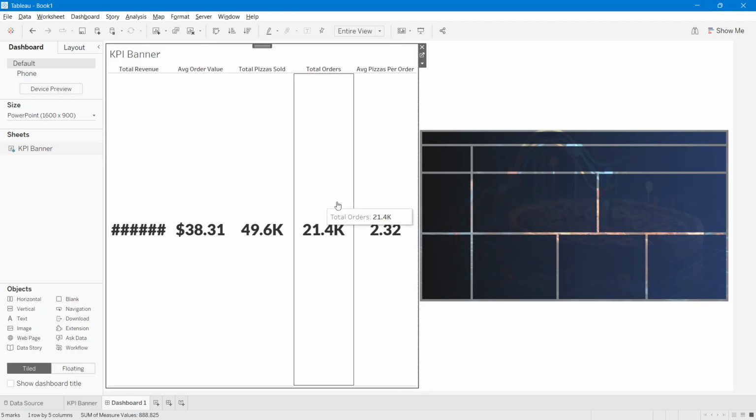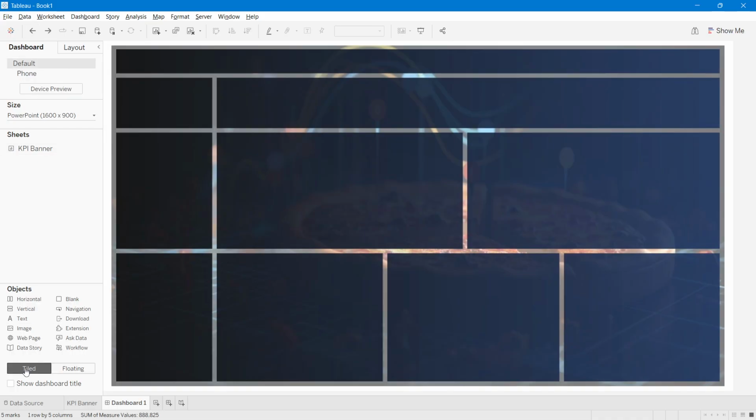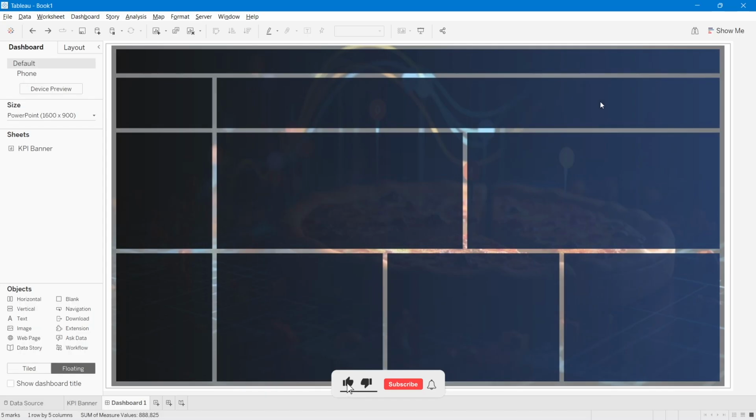Okay, so whenever I place it, everything is distorted. So I will undo now. For that, you have to change from tiled to floating. The important thing is to change from tile and choose floating over here. Okay, so now you have to choose floating because we want to move our object into this dashboard so that it takes a specific space in whatever background we have designed.